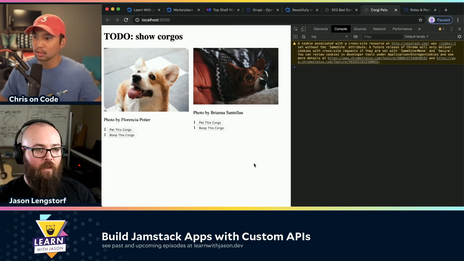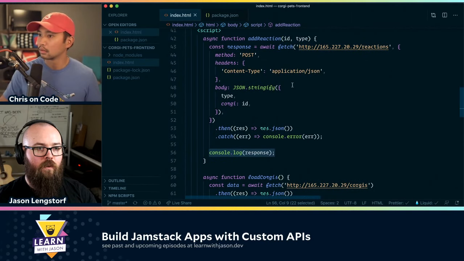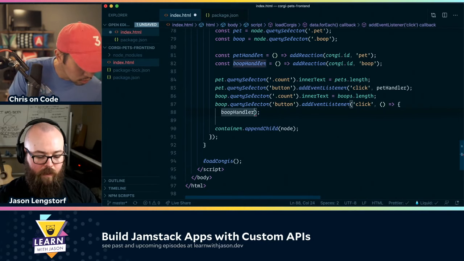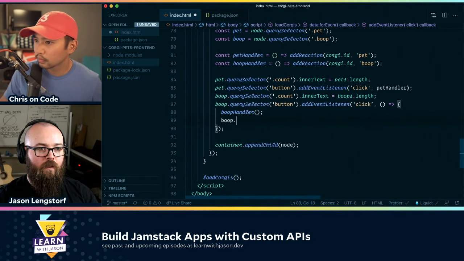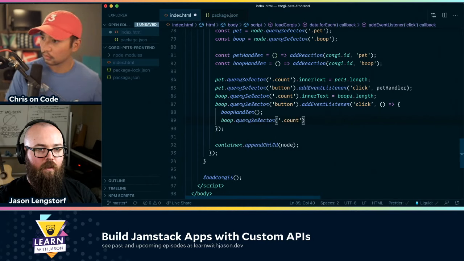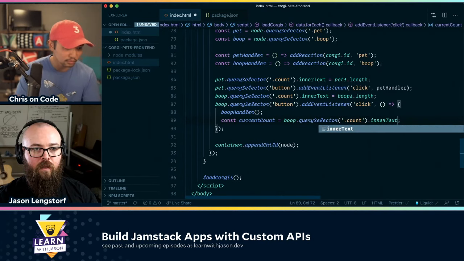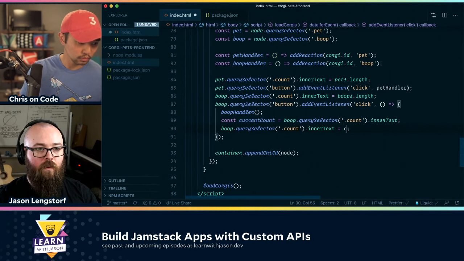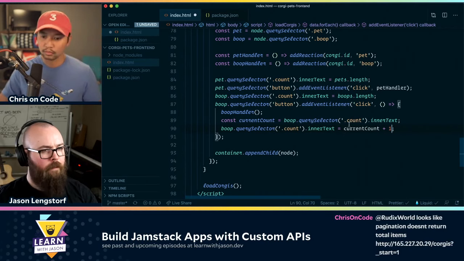Yeah. So let's add a little bit extra here where once we click it, we can also update that count. So what we can do in our handler is something like this. I could probably make this easier, but we'll run our boop handler, and then we will also do boop dot query selector count. Let's see, current count, and then we'll be able to do inner text, and then I think we can do the inner text equals current count plus 1. Let's try it and see.